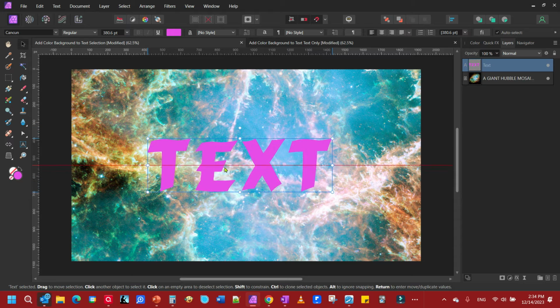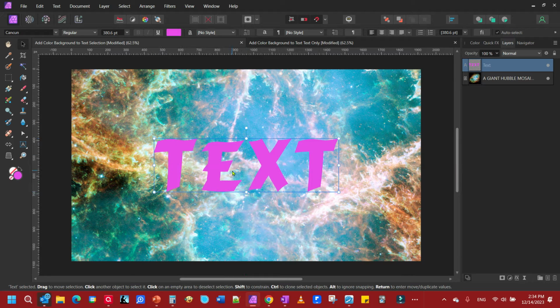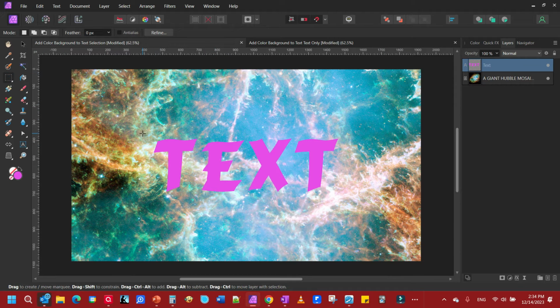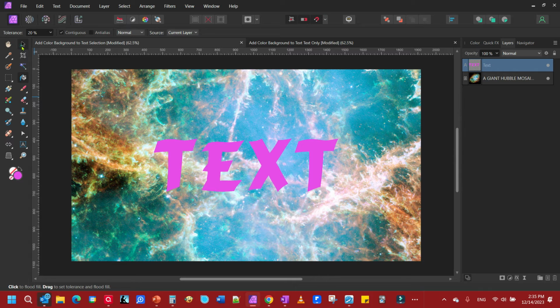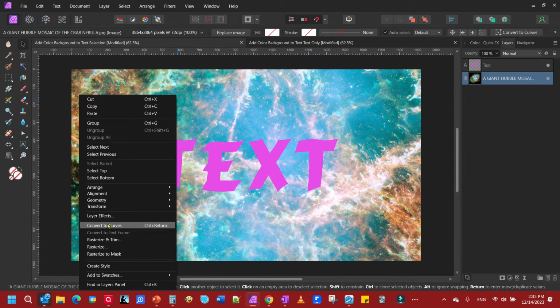Now I'm going to do some things wrong to show you some issues you can run into first. So what we want to do is create a selection box, and then when we try to put the color on the background here, nothing happens. Why is that? Let's deselect this and right click and rasterize.